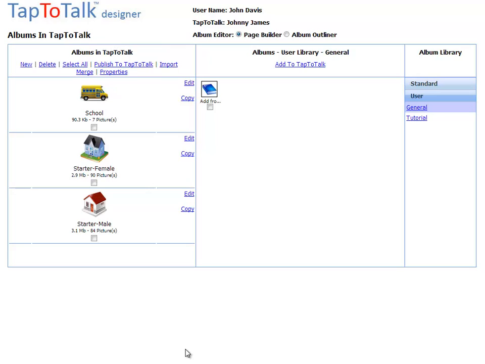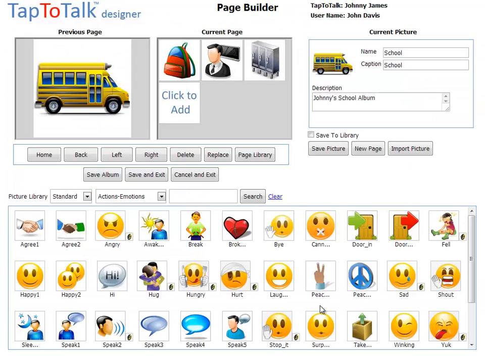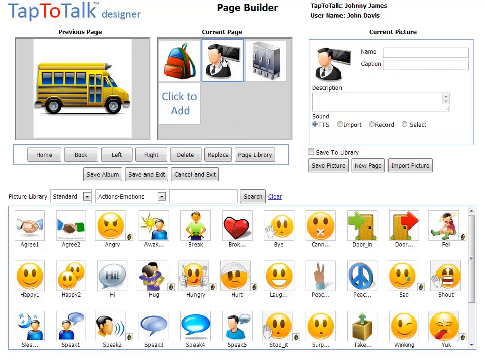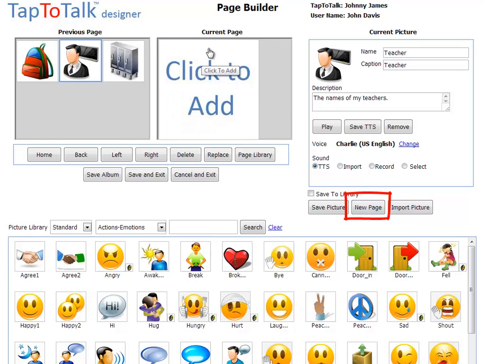If later on I want to add things to the album or make changes to the items that I chose, I can always go and edit that album again. I just click on Edit right here, and that brings me back into PageBuilder. So the change I'm going to make now is to start adding pictures of teachers when Johnny clicks on the teacher picture. So again, what I do is I click on Teacher. The names of my teachers. That makes it the current picture. I open up a new page, and I have a page here ready to add new pictures.